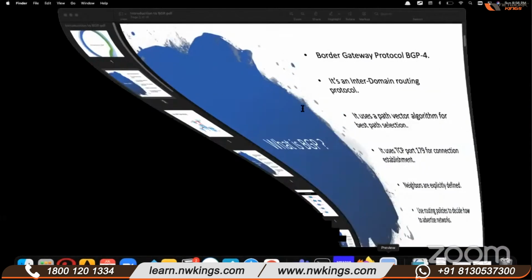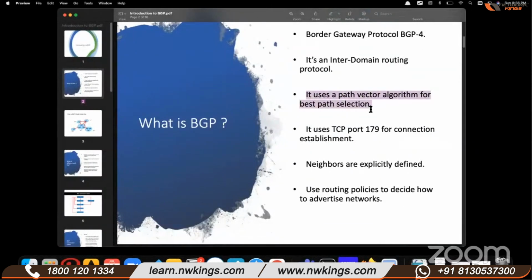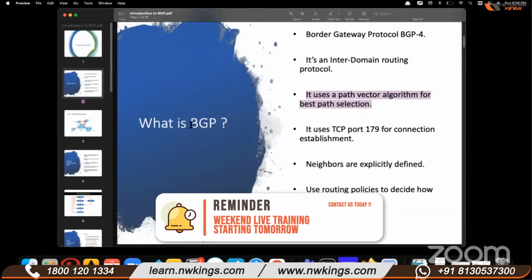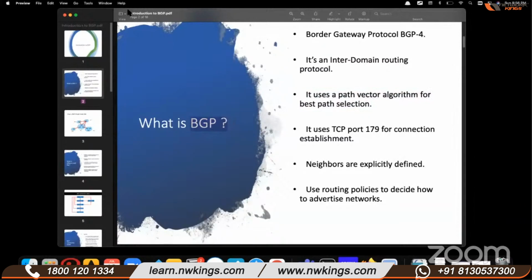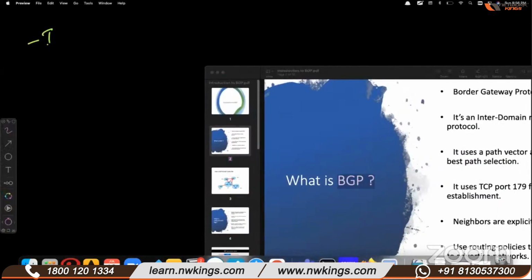Okay, so now you understand why we use BGP. It is known as path vector algorithm. It works for the best path selection. BGP has many ways. First of all, BGP is the only protocol which can influence incoming and outgoing traffic in the world. BGP is the only protocol which can manipulate incoming traffic, but all other protocols can only be used for outgoing traffic.